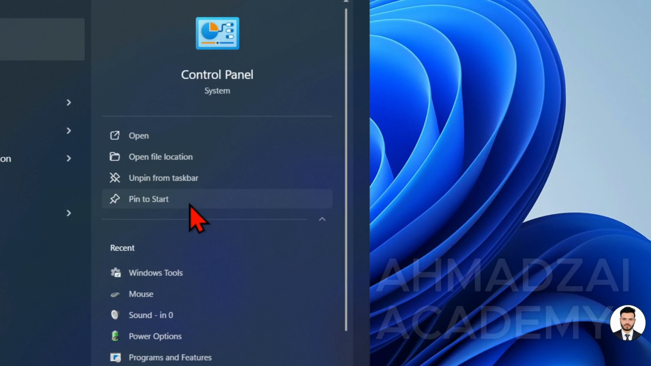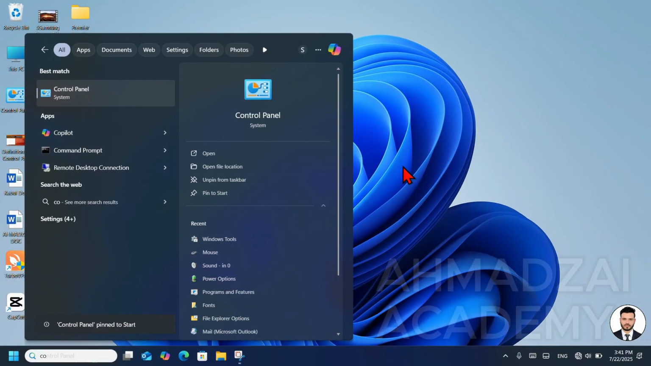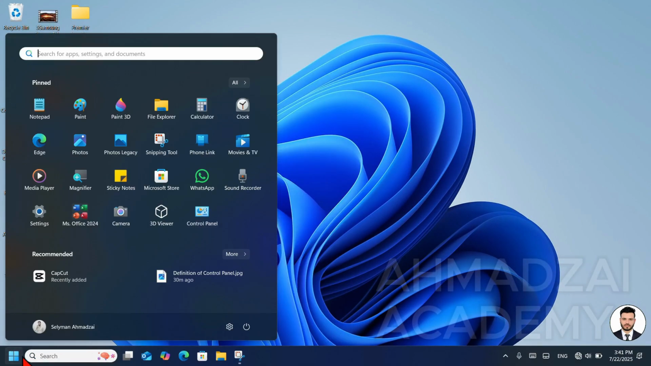Notice that here we have two options, Pin to Taskbar and Pin to Start. If we select Pin to Start, it will pin a copy of this to the Start menu for us, and if we select Pin to Taskbar, it will pin a copy of this to the taskbar for us. Now, if we go to the Start menu, here we have something called Control Panel in the Start menu.